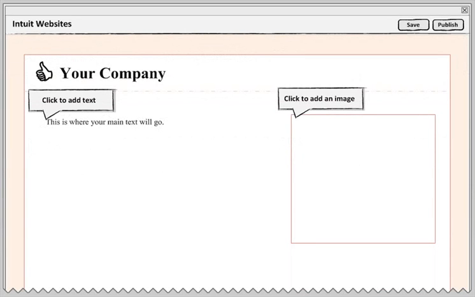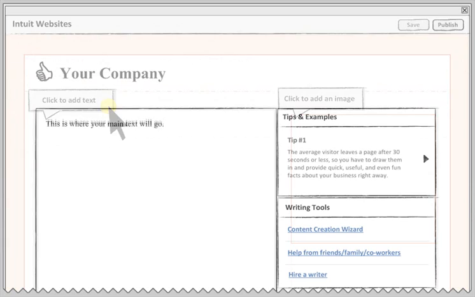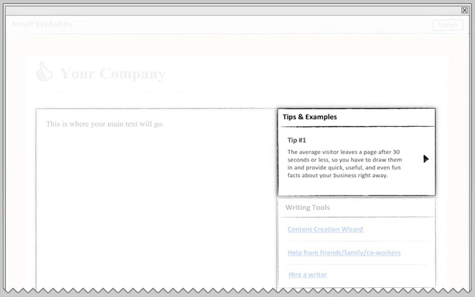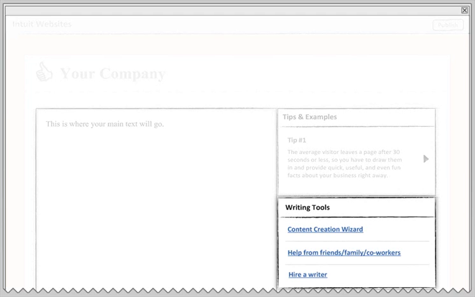Now it's time to add text to your site. We know how difficult writing text can be, and that's why Spring Sites pays special attention to this task. We start you off with tips and examples from your industry to get the creative juices flowing. If you get writer's block, we have several tools to help move you along.